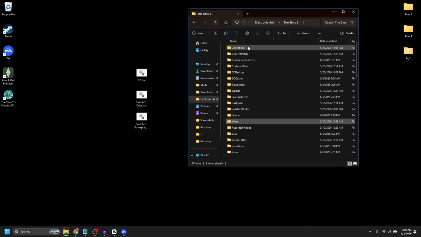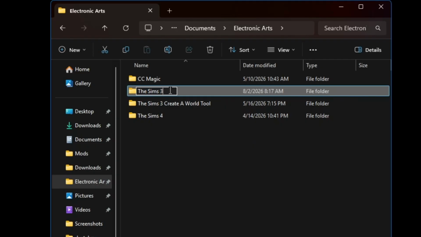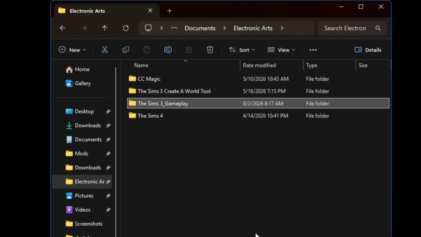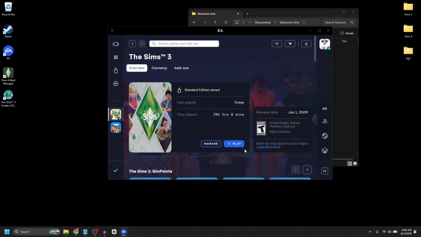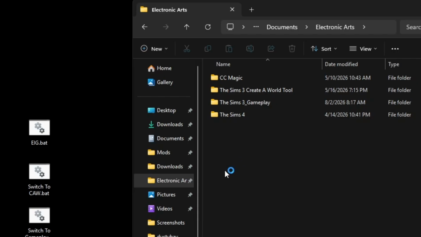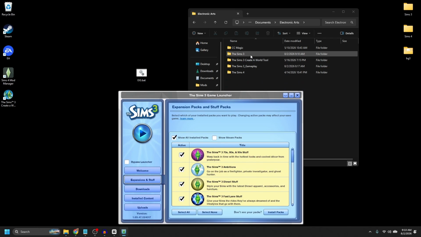So I'm going back to Documents, Electronic Arts, and I'm going to rename this as The Sims 3 _ gameplay. Okay, so that's that. Next, I'm going to open the EA app, and we're going to press play. And I don't know if you saw there, but it created a new clean folder.